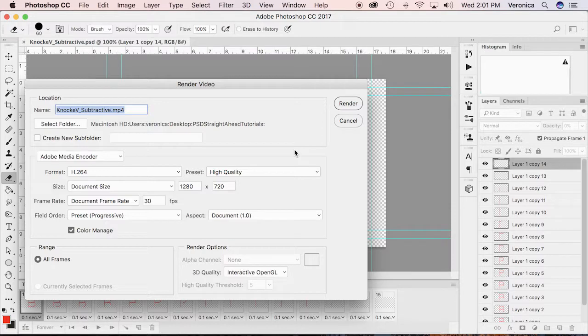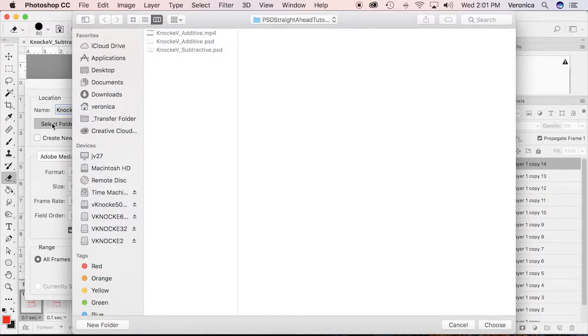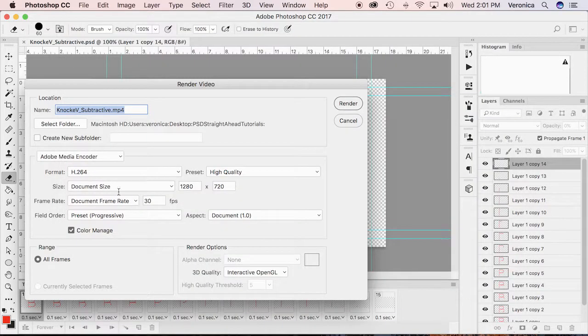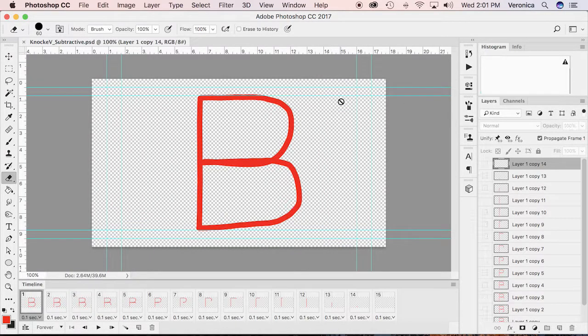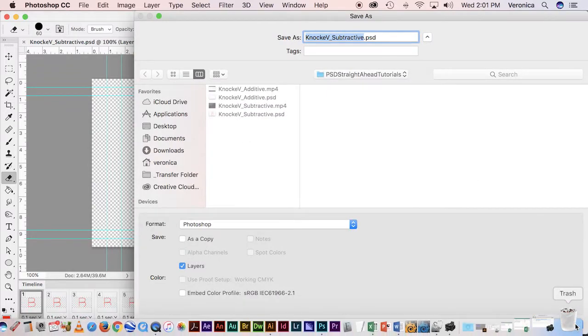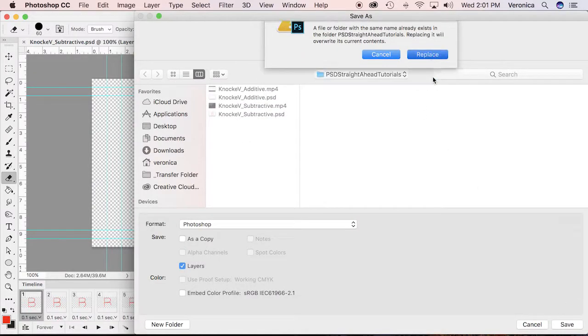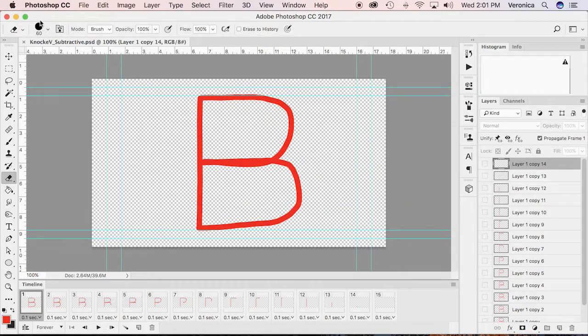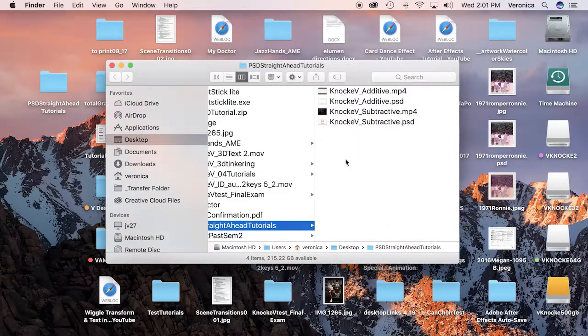Render Video, make sure my selections are correct, make sure I have the correct folder selected, yes I do, choose, and it's H264, okay, 1280 by 720, 30 frames per second, preset progressive, and so render that. Okay, there you go. And now I'm going to minimize and check, and there it is.